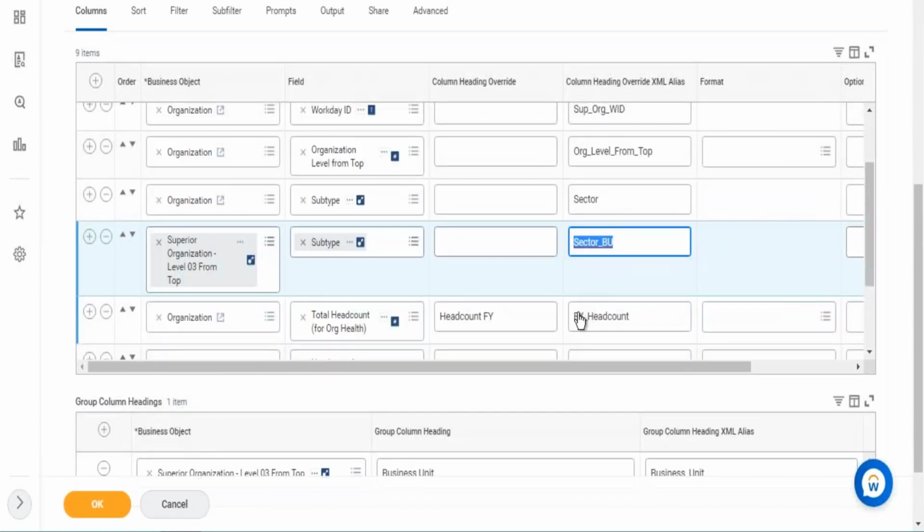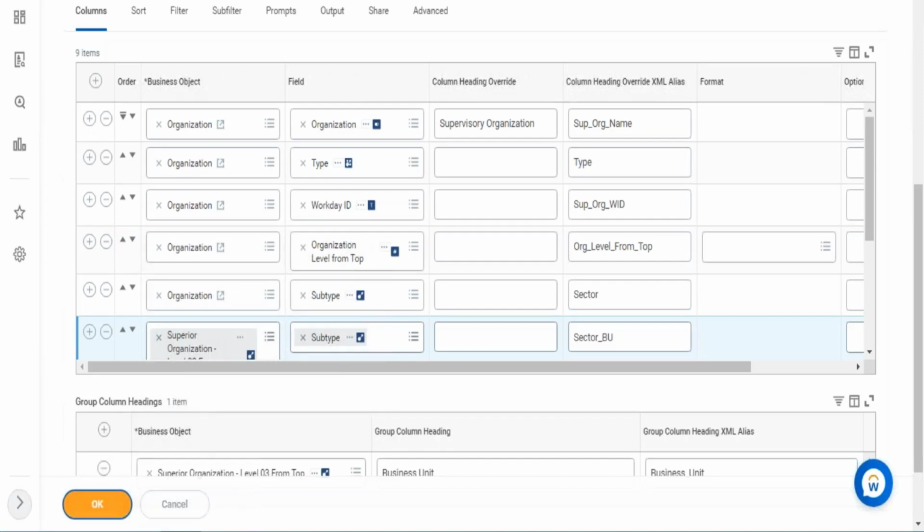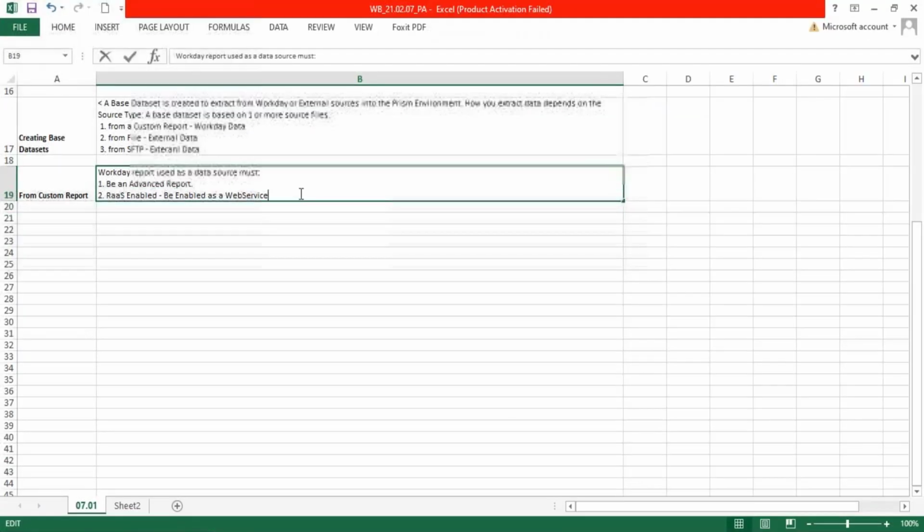The same is the concept for your integrations as well. So if you have built integrations and later you change the XML alias, then your integration would fail. Okay, so the report must be enabled as a web service. Next one, be enabled for Prism Analytics, right?